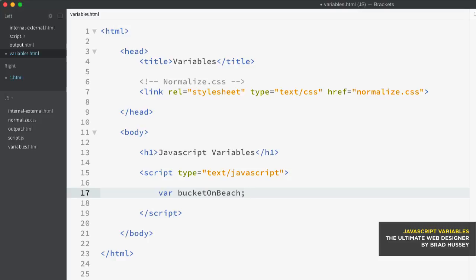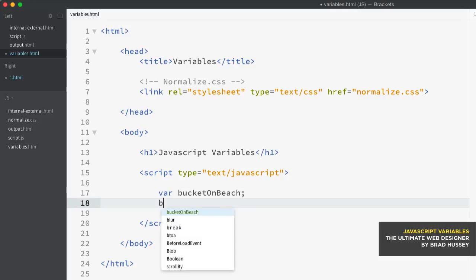So you can store data in a variable by assigning a value. And you would assign a value like so. Bucket on beach. You can see here that Brackets already knows that that variable now exists in the computer program. And then you assign a value by using the equal sign. So that's an assignment operator. And I'm just going to store a string of text. Now remember, a string is always between single or double quotes. So sand, stones, shovel.